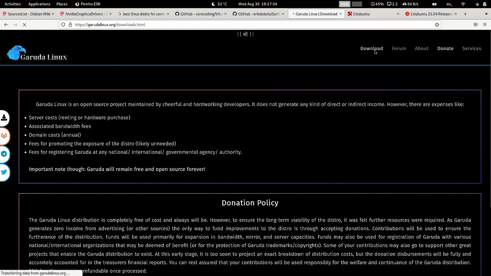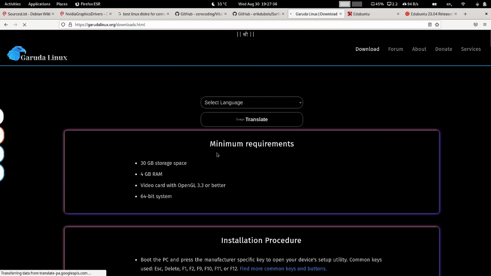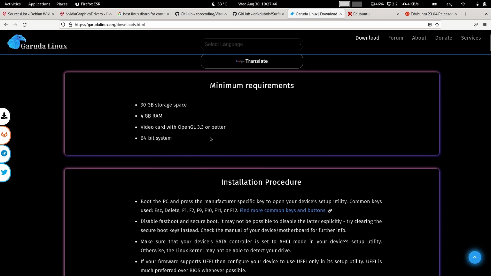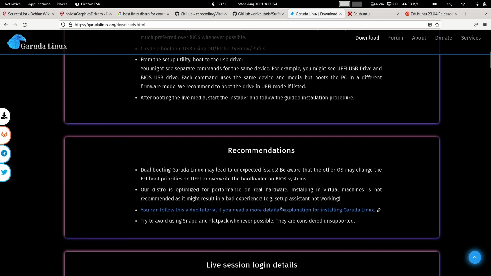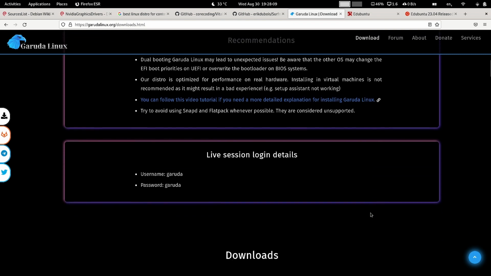Okay, so now let us check out the download section. The minimum requirements for Garuda Linux are around 30 GB storage space, 4 GB RAM, a video card with OpenGL 3.3 or better, and a 64-bit system. A 32-bit system is not there, only 64-bit is supported. The installation process is given here. You can read this out. Recommendations are given on how to avoid problems during the dual boot of Garuda Linux. You can follow everything. There are some links here. Detailed explanation for installing Garuda Linux is given here.